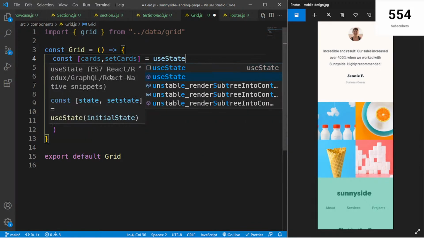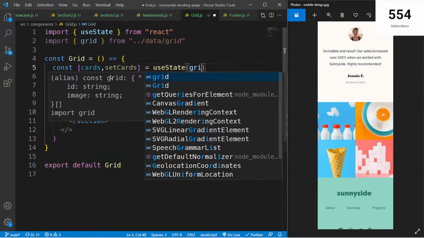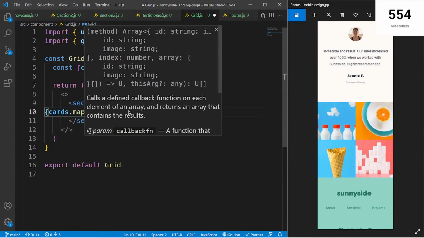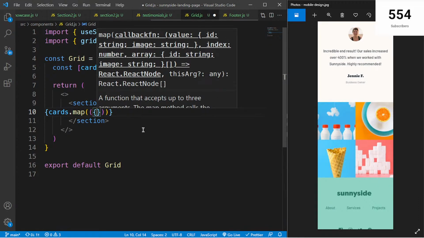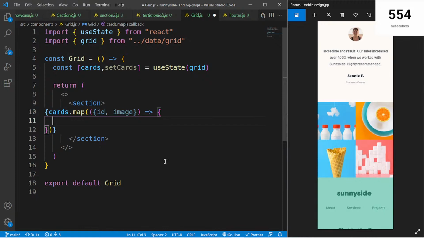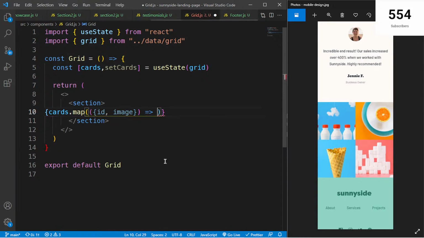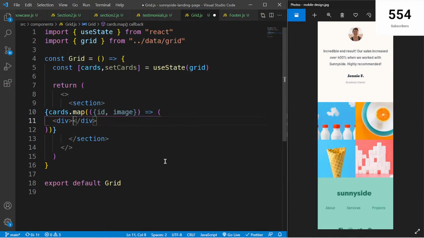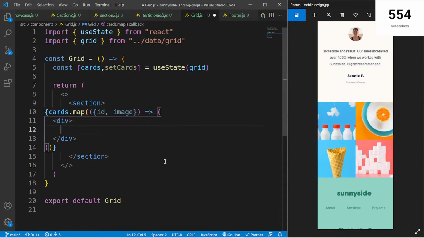Cards, set cards, grid cards.map. I want to get the ID, the image. Let's get that. Let's use an implicit return. Return div. Okay. This div is going to have what image. It says what image. And the key for this is going to be the ID.